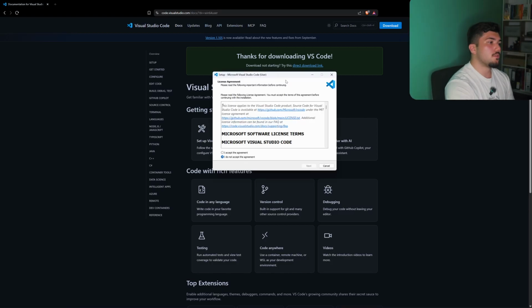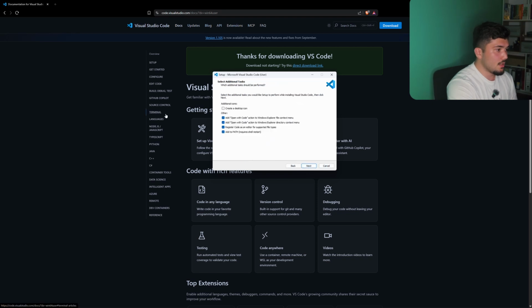This will open up the Visual Studio Code installer, and here's the setup. There's the license agreement, which we all agree with everything. And here are some good options to keep on. They are here by default, but keep it that way.